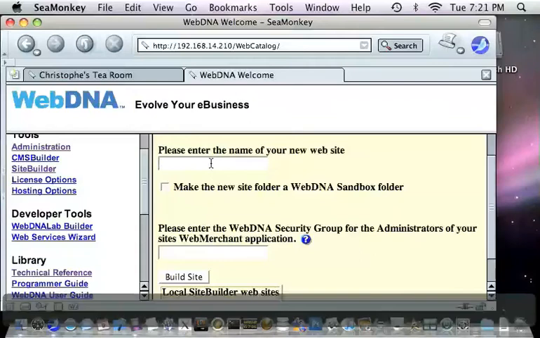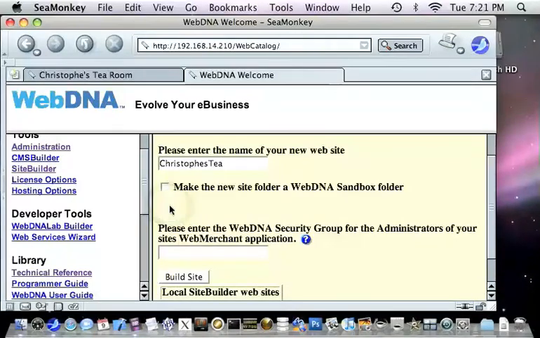So I'm just going to call this Christoph's tea. We should mention too that what you type in here is going to be used to name a file that will hold all the files and folders that are related to this site that you're building. And so you have to name it according to whatever the conventions are for the platform that you're on. You can't use spaces and periods and backslashes or any illegal characters, and act as though you're naming a file on disk.